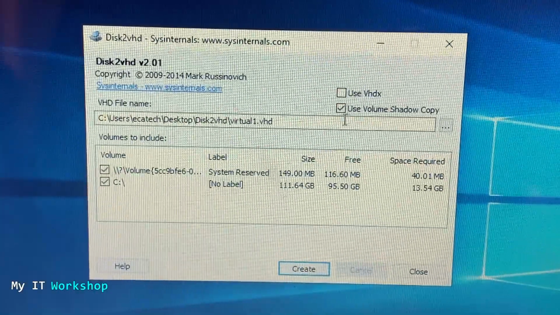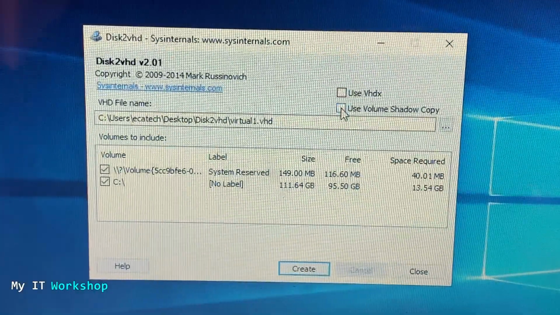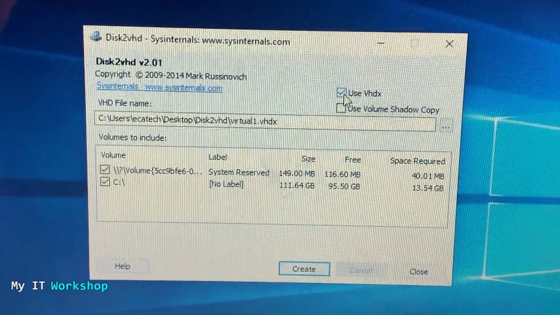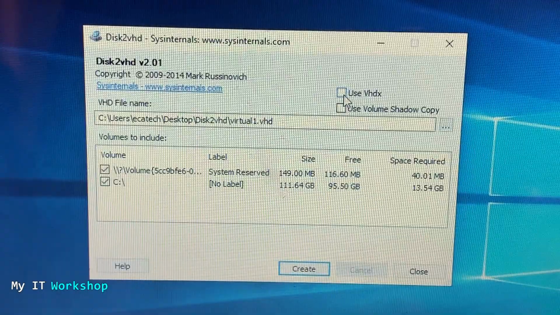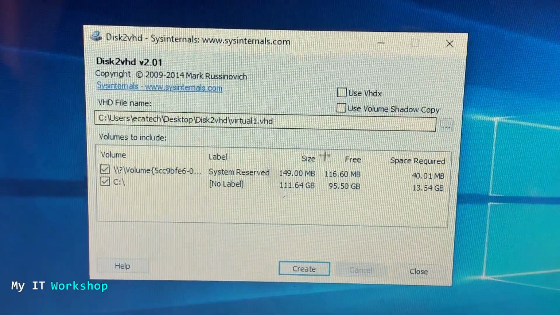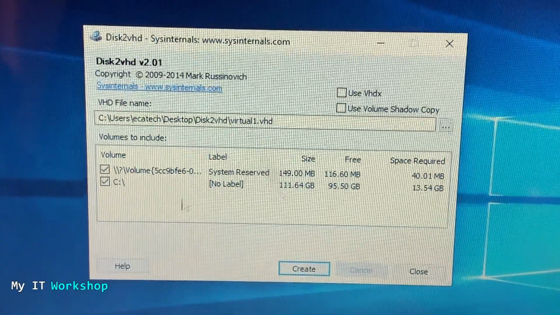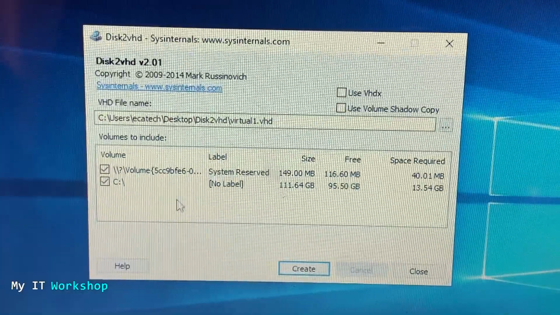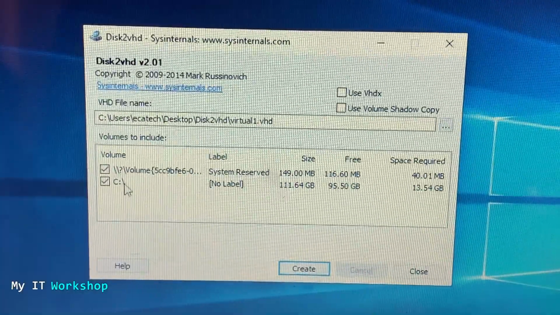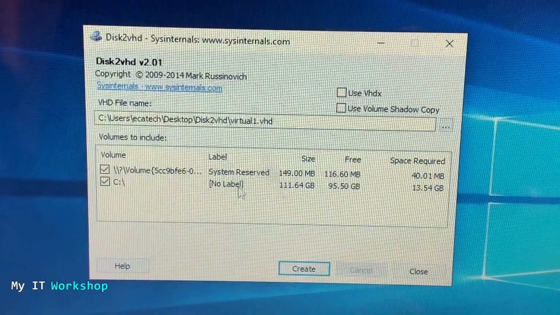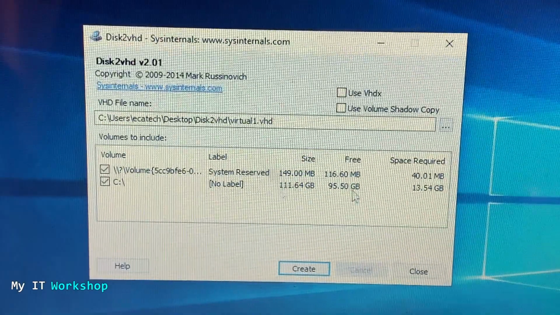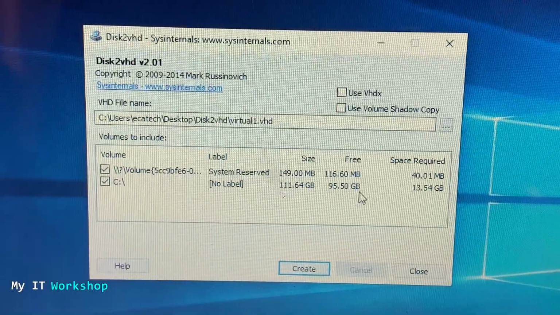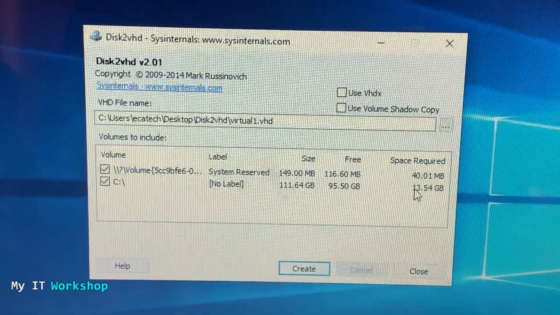As you can see here, I'm going to uncheck use volume shadow copy, and I'm not going to use VHDX because that's the newer version, and we're going to run it in VirtualBox, which is free software. So I want VHD, which is the old version. Again, these two are selected. Leave it like that if you only have one hard drive. And as you can see here, the space required is going to be around 14 gigabytes.